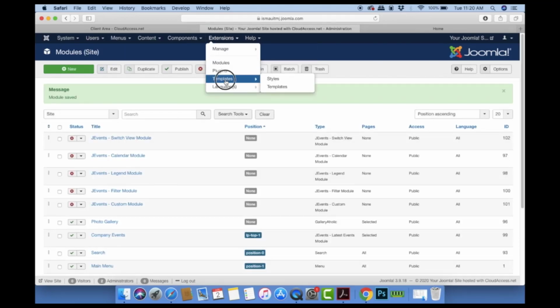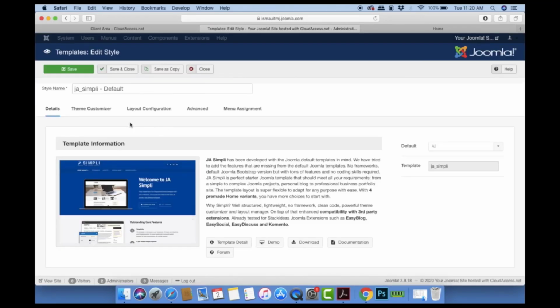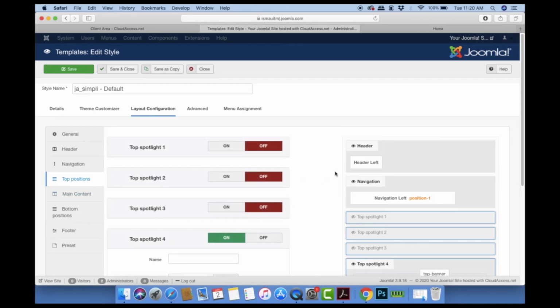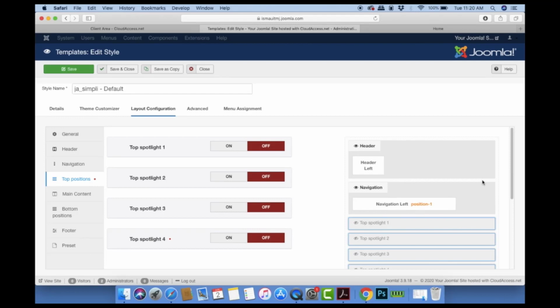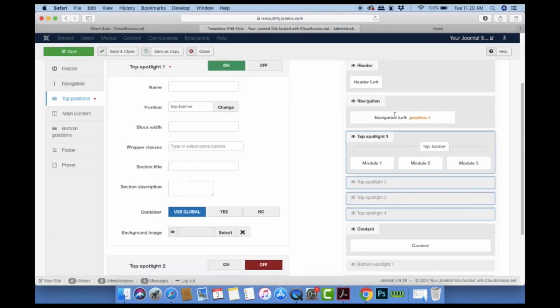Go to the template and go to layout configuration. I want it to be on the top position, which is this one. Okay, this is my banner. This is my menu. This is my banner, and then the event should be on Spotlight 2.